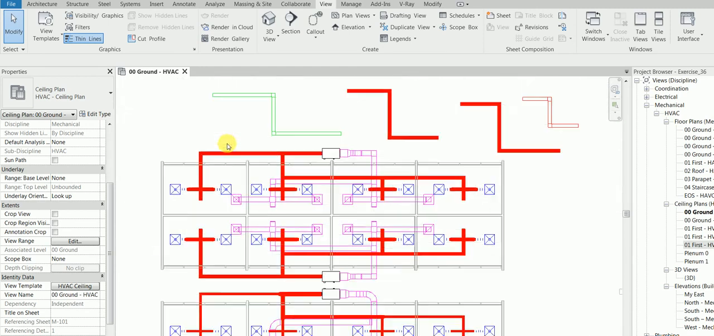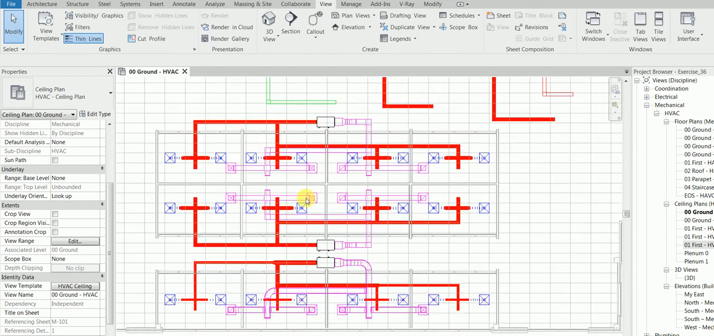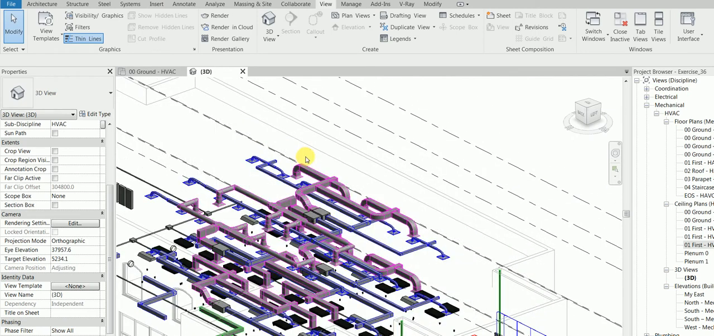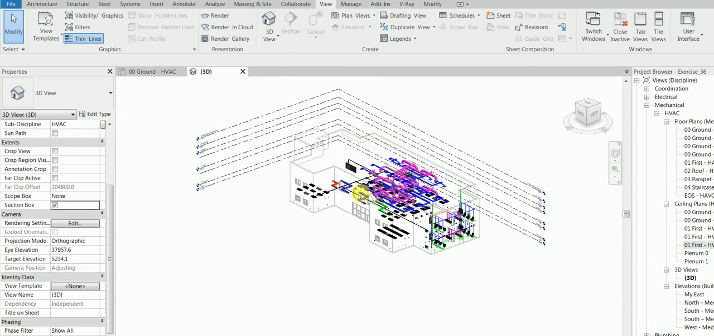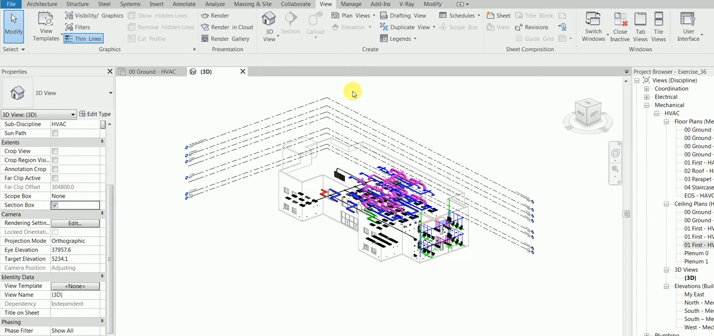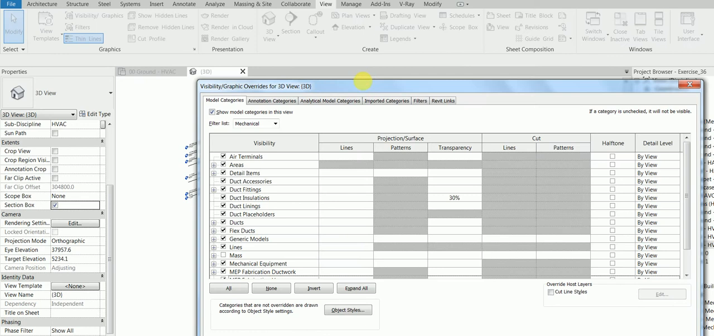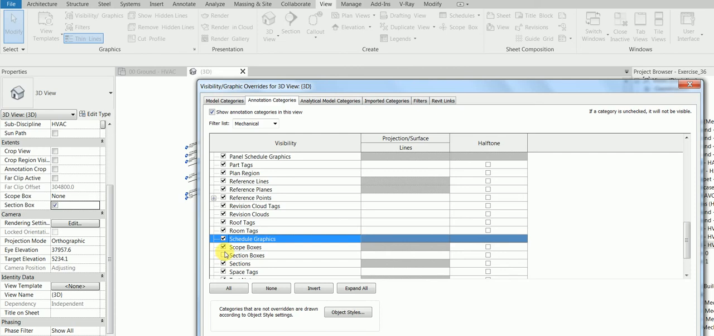Anyway, the first thing I'm going to teach you is what a section box is. One thing you need to understand is that a section box is only possible in the 3D view. So I'm going to click the 3D view. Let me save the project. Now you can see something called a section box. I click apply, and you will not be able to see the section box. Why are you not able to see it? It's because of VG. So let's type VG. Under Annotation Categories, make sure Section Boxes is visible.